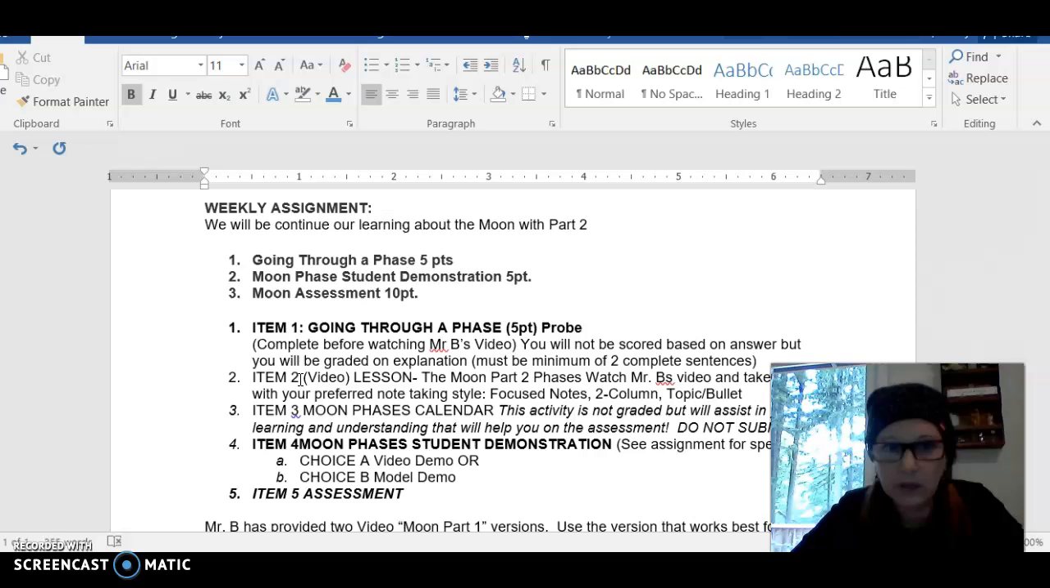Then item 3, again, it's not in bold. Notice item 2 and item 3 are not in bold. It's because I'm not going to grade those. Okay, can't grade Mr. B's lesson. Well, I'd give him an A actually. But item 3, moon phase calendar.